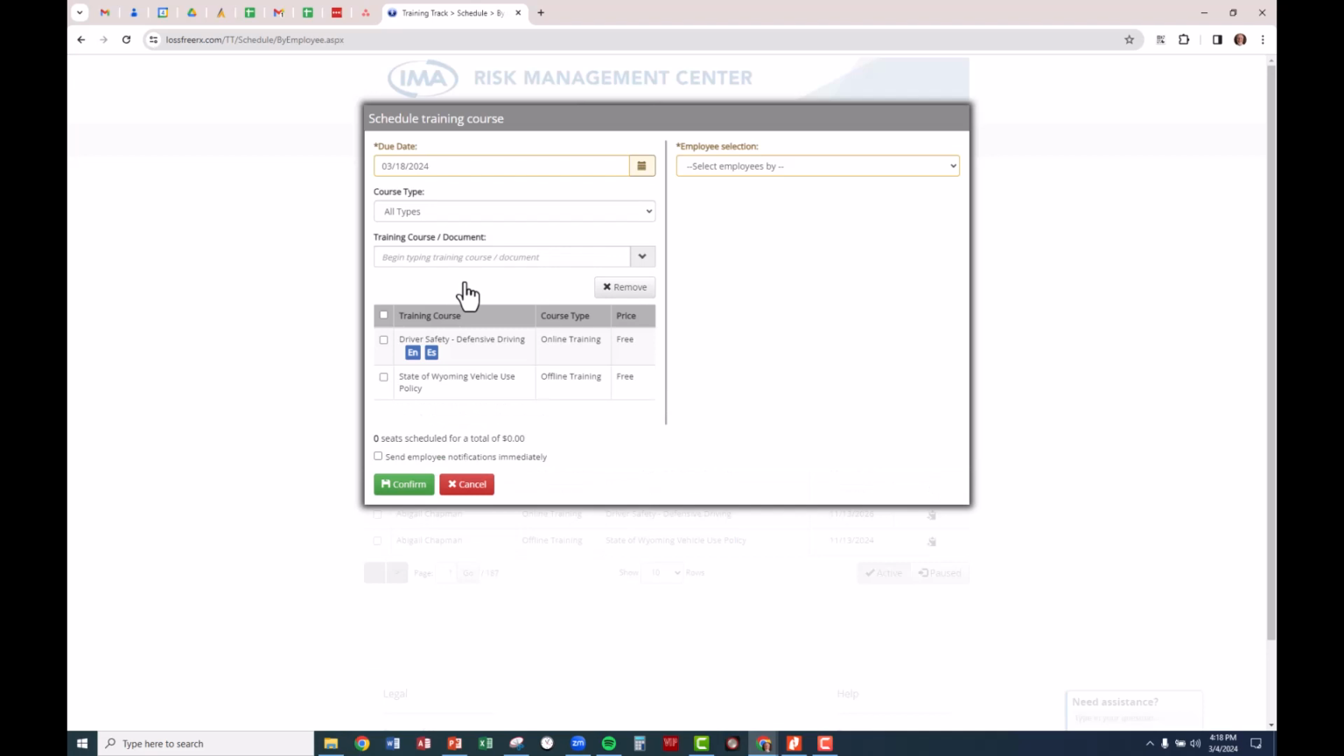All right, it does its little thing, and so now we make sure we've got defensive driving online, vehicle use policy offline. Both of those are selected. We check this box to have the defensive driving system send him an email, and then we want to select employees by, again, employee. Now this is important because if you do the entire agency, this particular assignment is going to go out to everybody in the Department of Health, and that's going to cause a lot of problems.